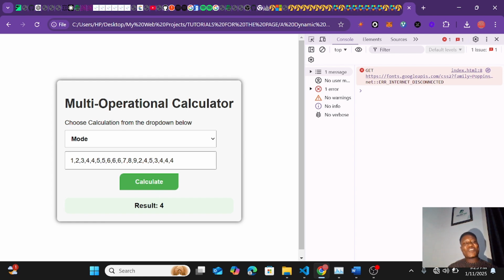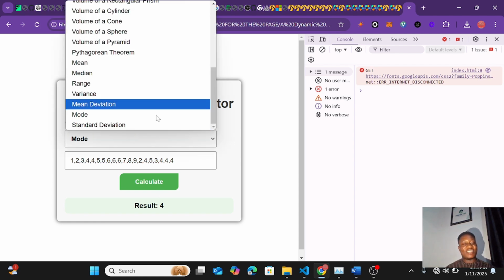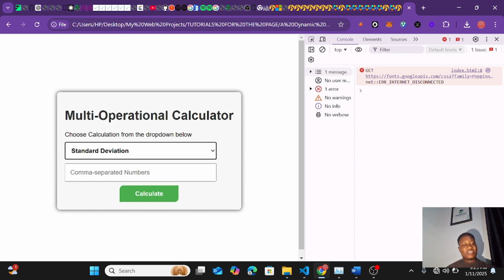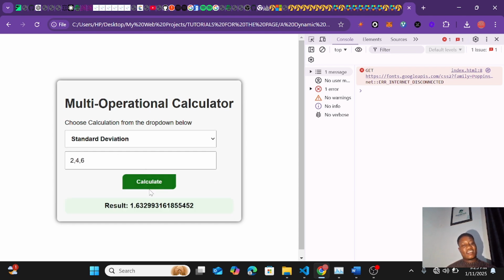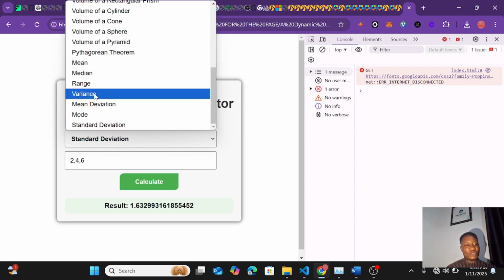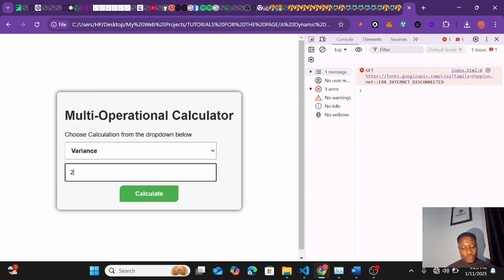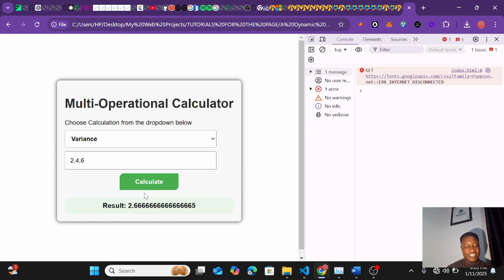So what about that of standard deviation, the last thing we added? Let me still have 2, 4, 6. It gives us this. The variance for 2, 4, 6 is this. So the square root of this very figure you're seeing here becomes the value for standard deviation.